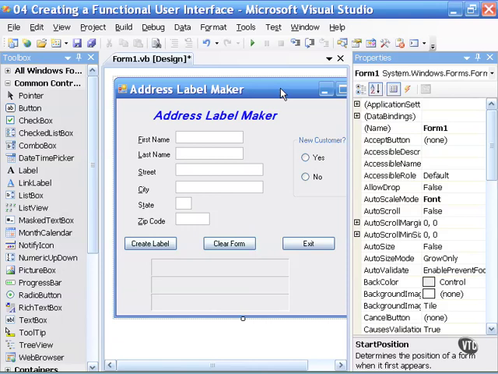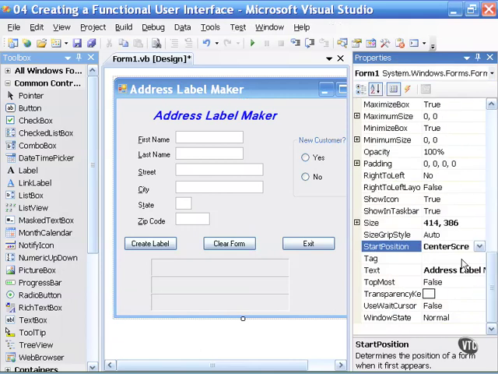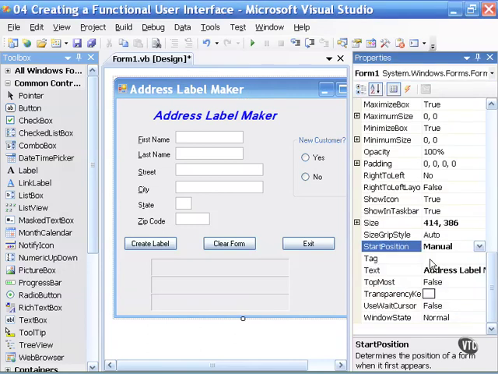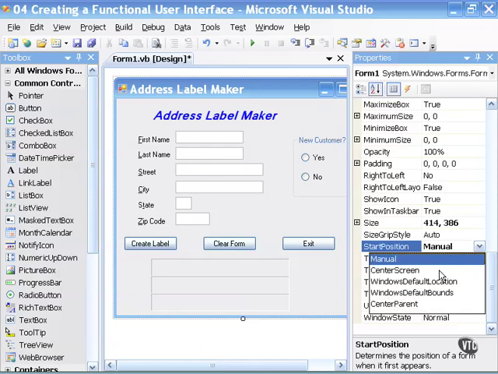and you can tell this by looking at the top of the properties window, and it should say Form 1, unless of course you've renamed the form, which we will discuss later. In the Form 1 properties, that is the Start Position property, and clicking the drop down arrow, you will see that there are 5 different settings that you have to choose from. The 5 settings are Manual, Center Screen, Windows Default Location, Windows Default Bounds, and Center Parent.